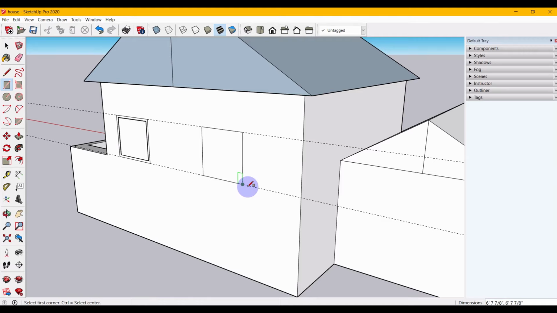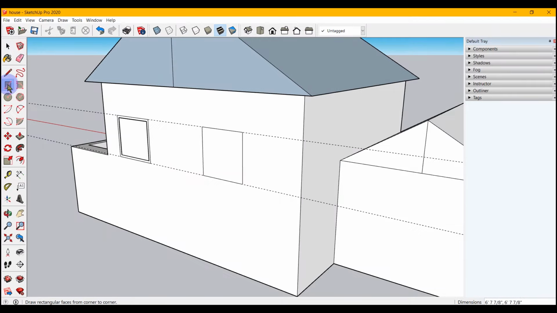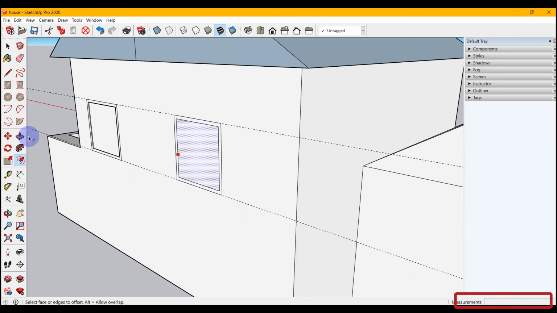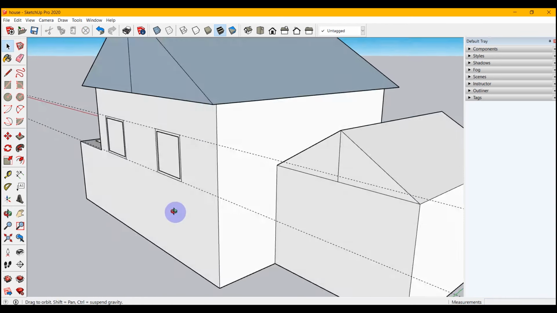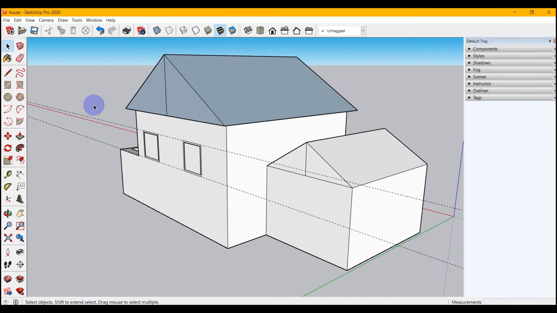Now if I want to turn this into a window, we can also add an inset for the frame and then we can push-pull the actual glass of the window in. So I am going to go to my offset tool, highlight that face and then just inset that, say 4 inches. I am going to type in the number 4 and then highlight this face and select the push-pull tool to push it in.